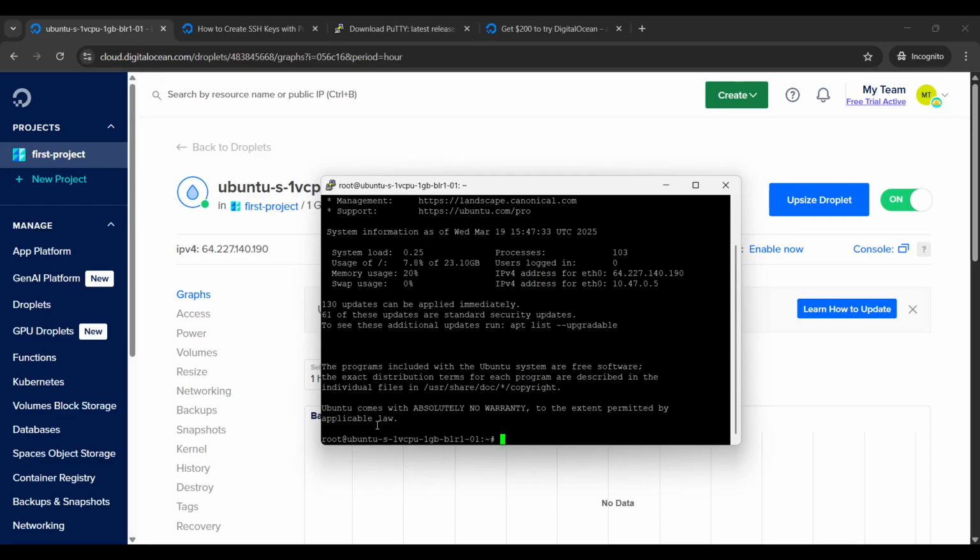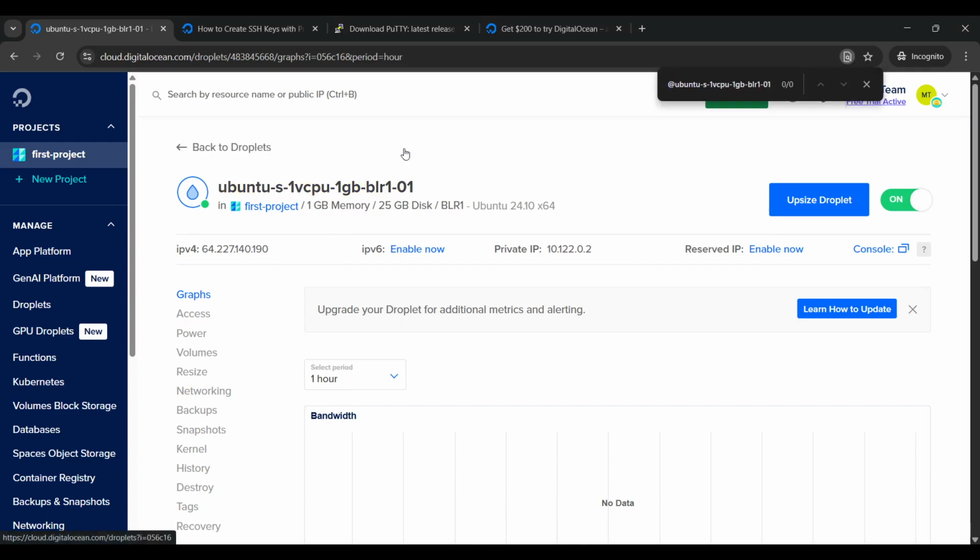Now let's compare. You can see, let me copy this. I copied. You can see it is not matching. Oh, let's see. Oh, I have to remove this root actually. You see the host name is matching.